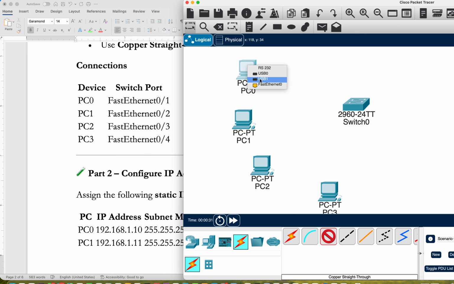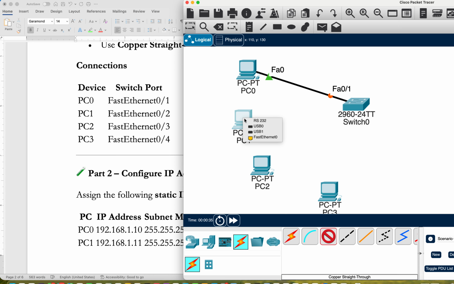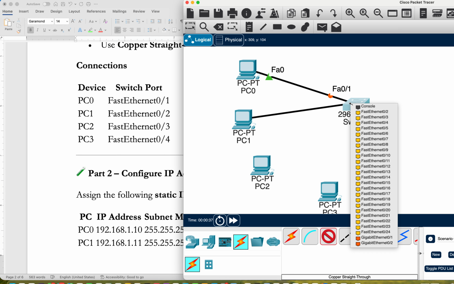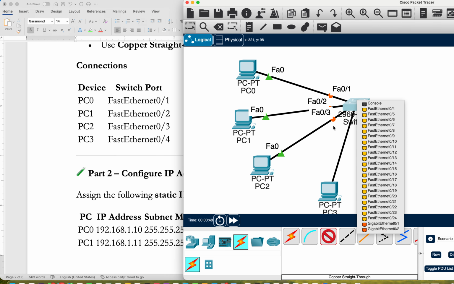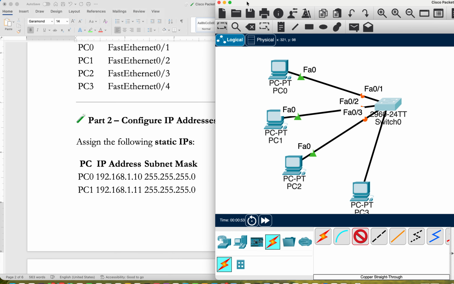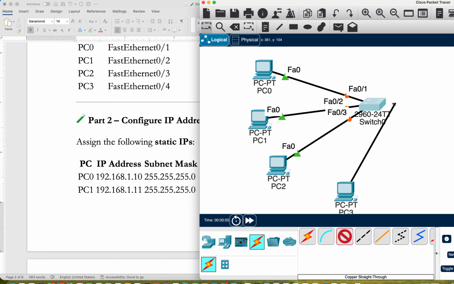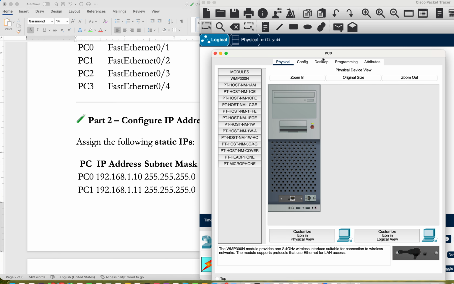PC0 goes into Fa0/1. I should have done it a different way. This goes to PC02. This goes to PC03. And this goes to PC04. And then it says assign the following static IPs. And there's no default gateway. And what is going on here? Okay, there we go. And let's go to desktop.